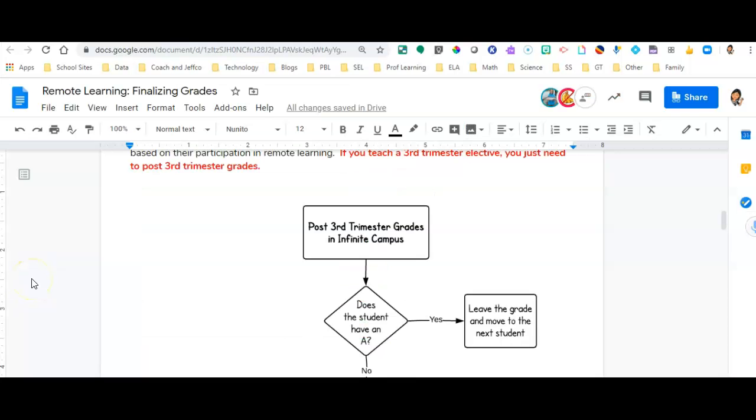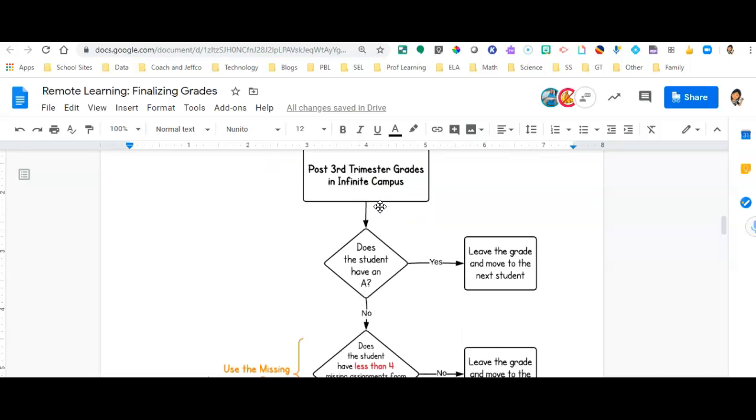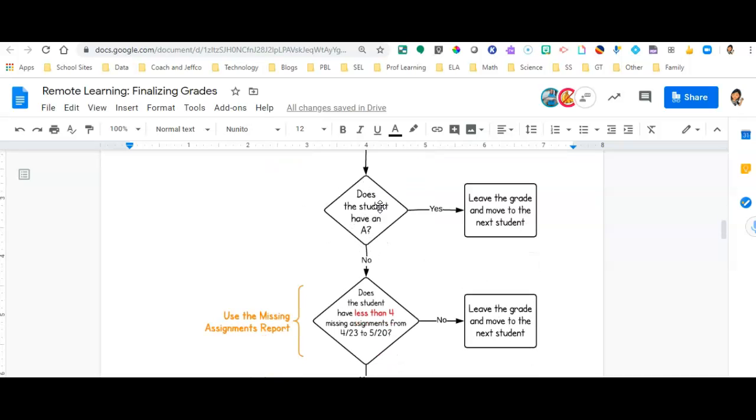Now that I have all of my tools gathered, I can work through the rest of the flowchart. I've already posted my third trimester grades, and I'm just going to work line by line through the students. If the student has an A, I'm going to leave their grade because their second trimester grade is not going to be higher. And if they have 3 or more missing assignments and they still have an A, the grade just stands.